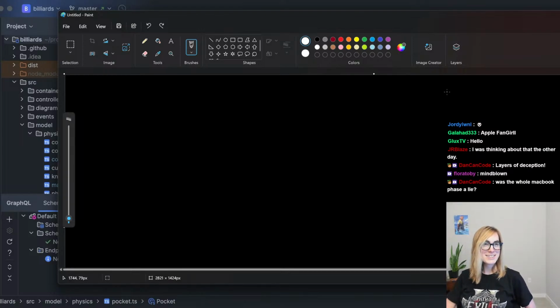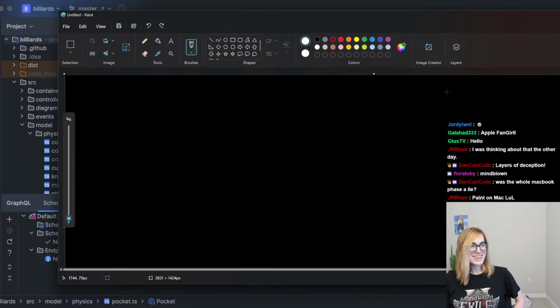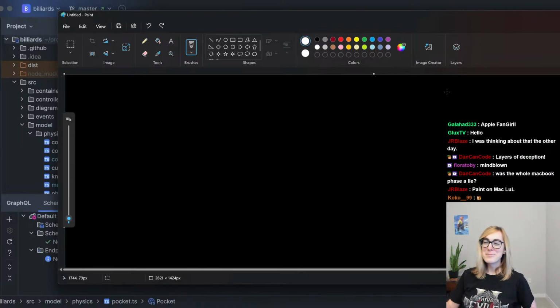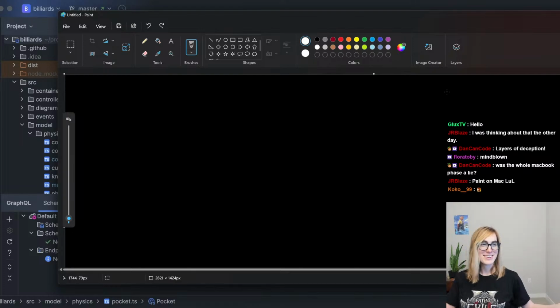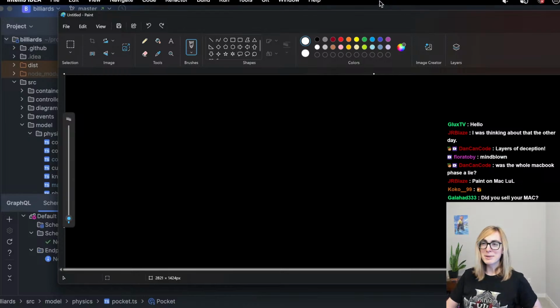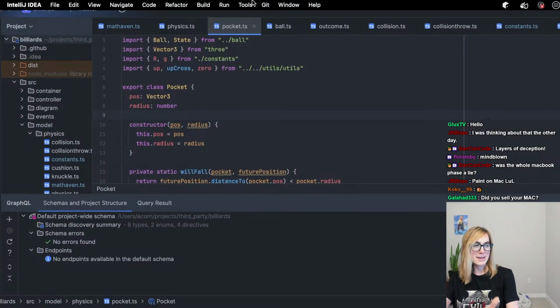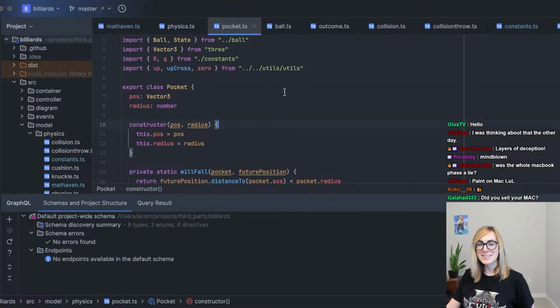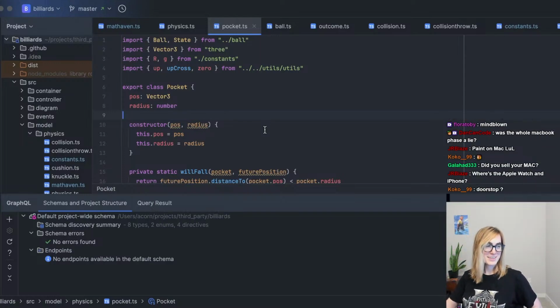Layers of deception? Was the whole MacBook phase a lie? Pretty much. There is a MacBook. The MacBook is real, it does exist, but I'm on Windows. I've been on Windows this whole time. Did I sell my Mac? No. It's still there. I mean, come on, this is still a Mac, right? I'm still on it, kind of. Just through Parsec this whole time.